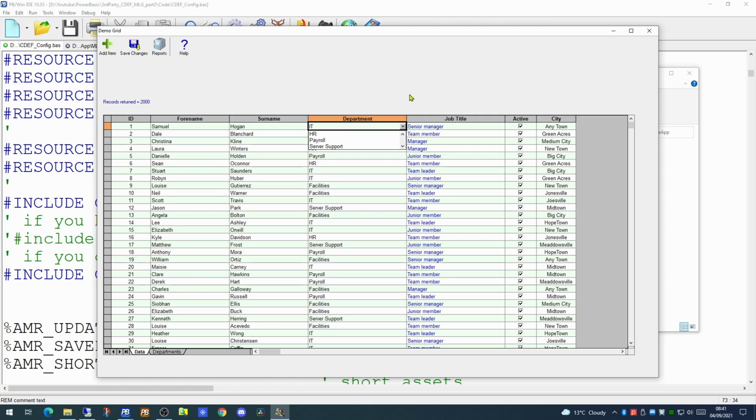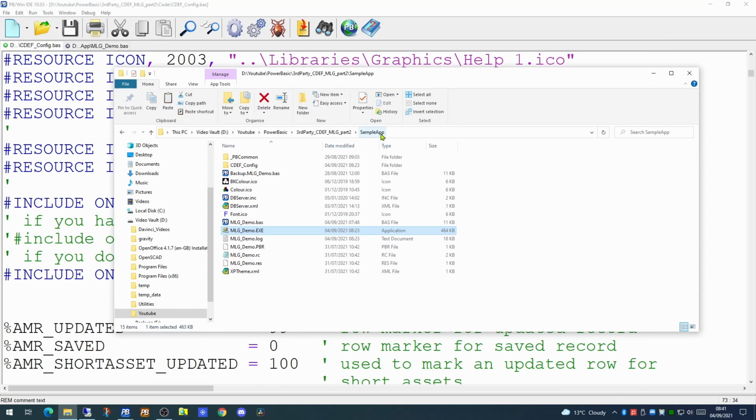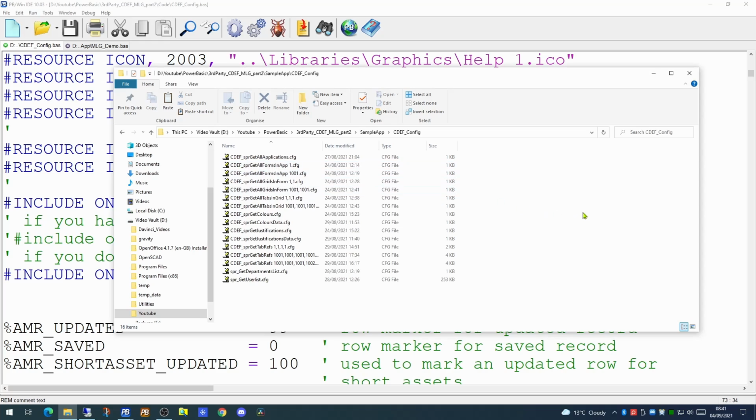So what if we want to add an extra column to this? Let's look at the static data files first of all. In our sample application folder, there's a cdef config folder. In the cdef config folder is a list of configuration files. Each of these configuration files defines one part of the grid. Each of the files that start with the cdef prefix are files which define the look of the grid. The files at the bottom of the list are the files which define the data which exists within the list.